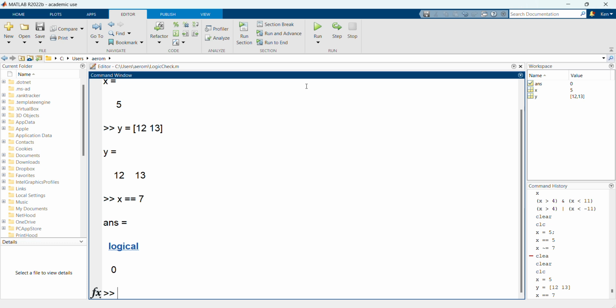We can do the same thing with y. Does y equal 12? Well, let's look at y real quick. We know that the first element of y equals 12, but the second element doesn't. MATLAB is going to respond for every single element within y. So because y is a 1 by 2 array, MATLAB is going to respond with a 1 by 2 logical array. And each element of the logical response is going to be a 1 or a 0.